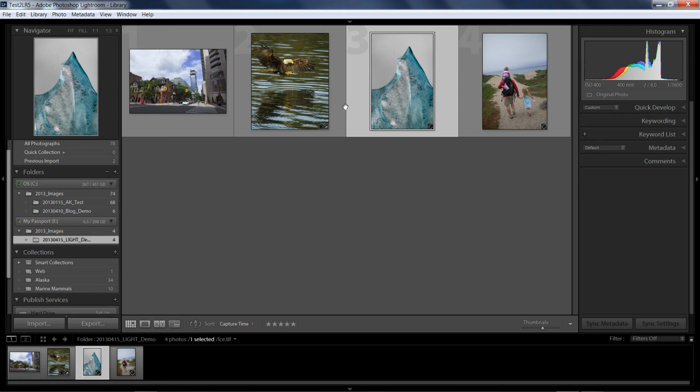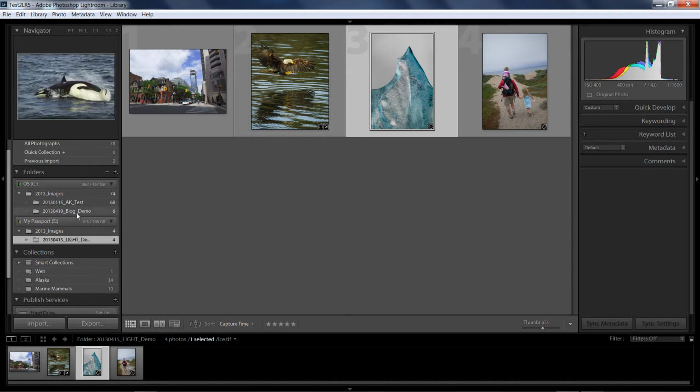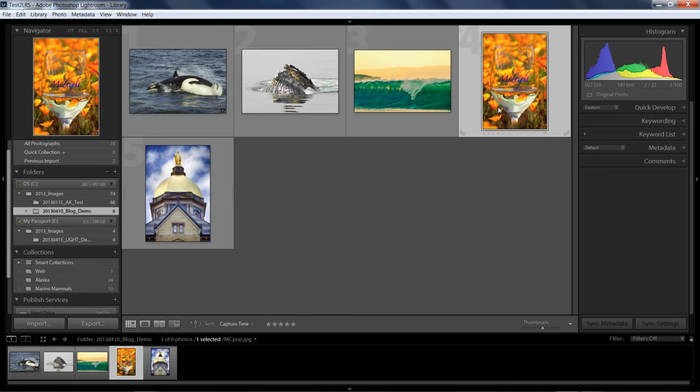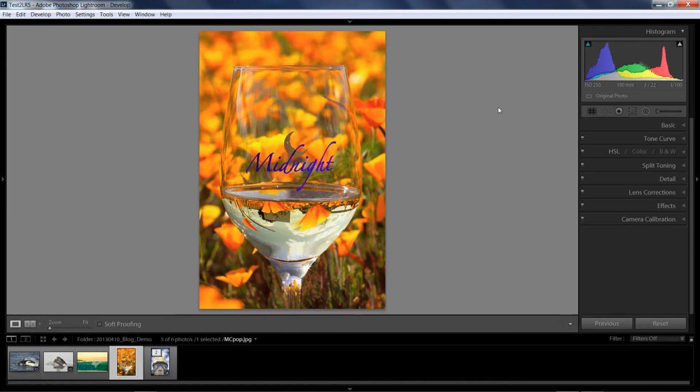So let's move on to number 2. For that, I'm going to grab a slightly different image. Once again, send it over to the Develop module and call your attention to the toolbar. Now, the toolbar is found just below the histogram. It gives us access to all of our local adjustment tools from the crop overlay over to the adjustment brush.